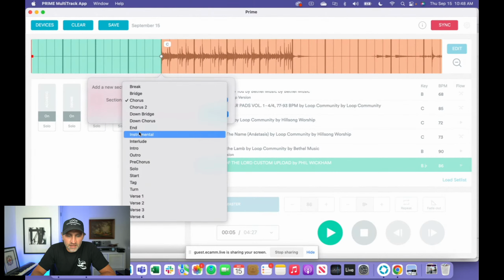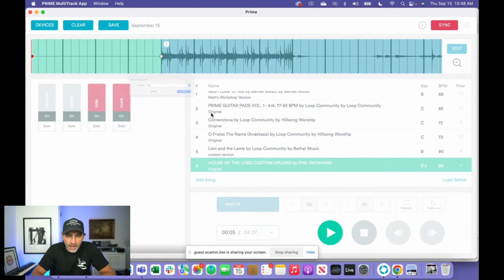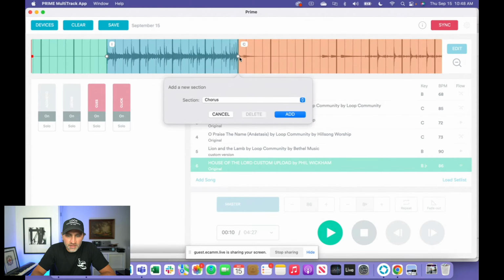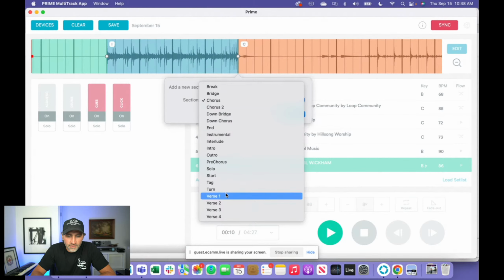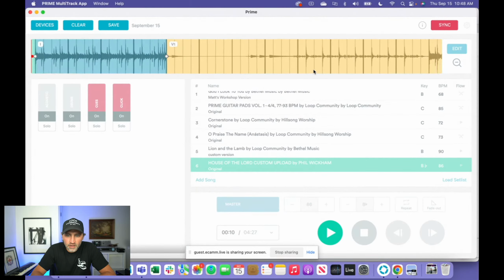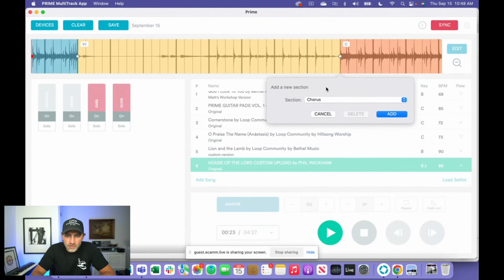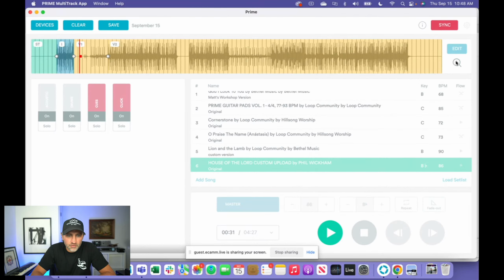So let's just say this is the intro. I can just click add. And then right here, let's just say this is the verse. I can click add verse 1 by just double clicking. Let's add another. Let's just say this is verse 2. Double click. All right, and I'm zoomed in here.